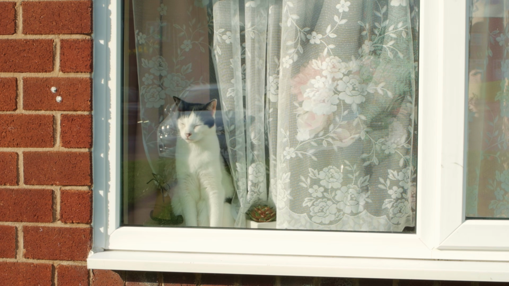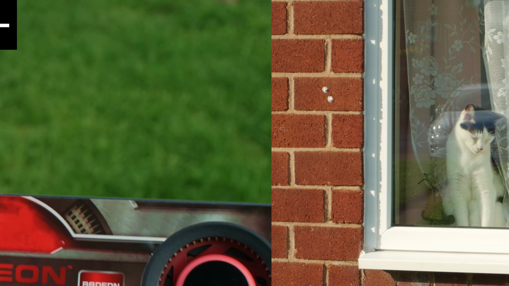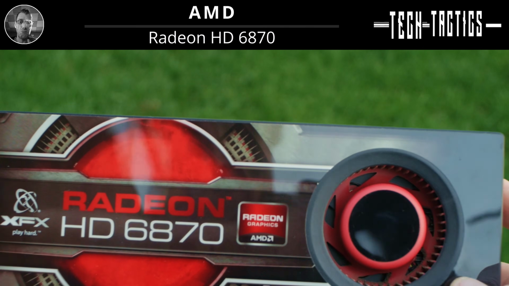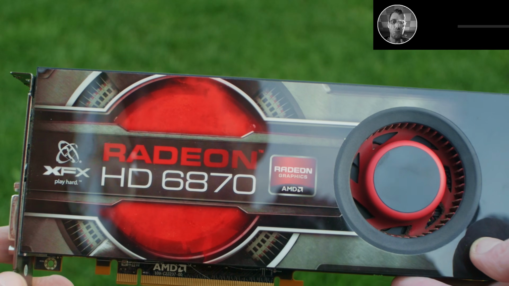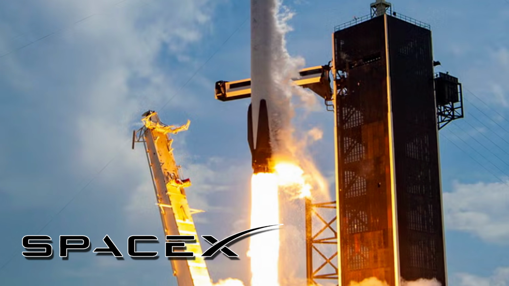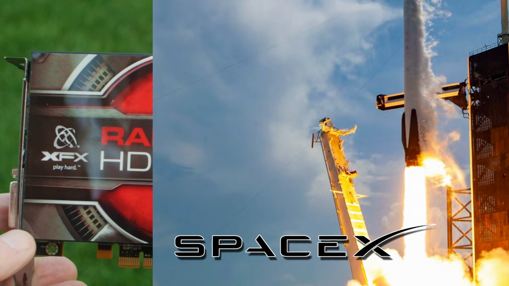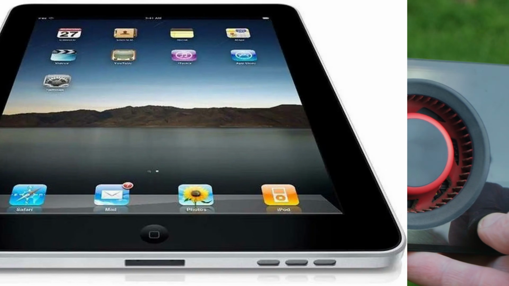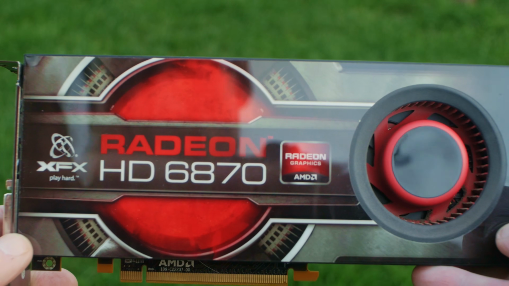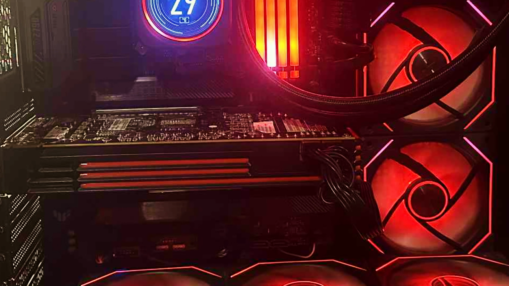Hello Internet and welcome. Today we're taking a look at the Radeon HD 6870, a GPU from 2010, a time when Elon Musk and SpaceX became the first private company to lob a spacecraft into orbit and bring it back in one piece. And Apple unveiled the first iPad, which everyone pretended they didn't need and then promptly bought them anyway. We're throwing this classic card into a seriously modern setup.